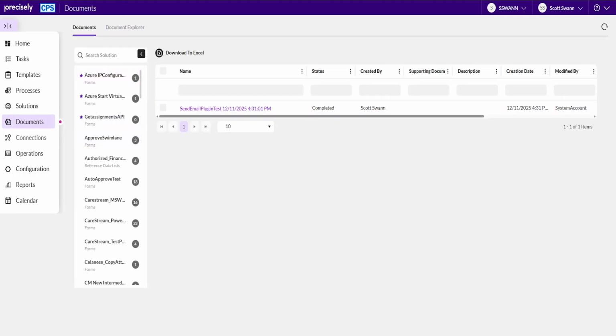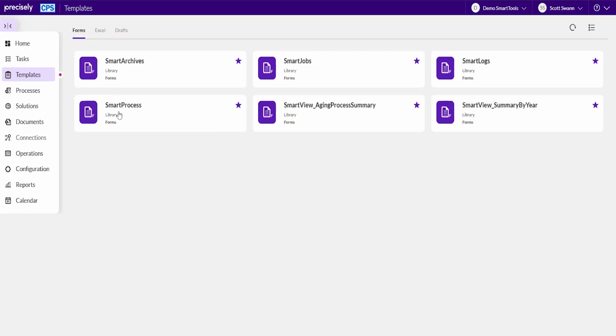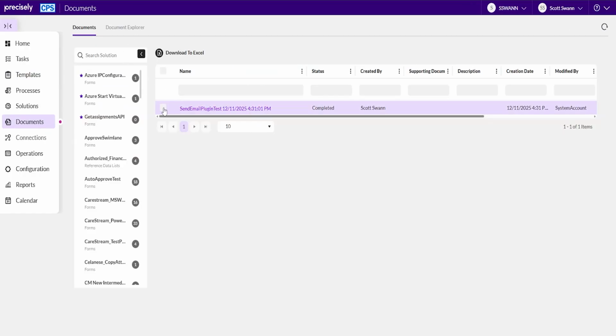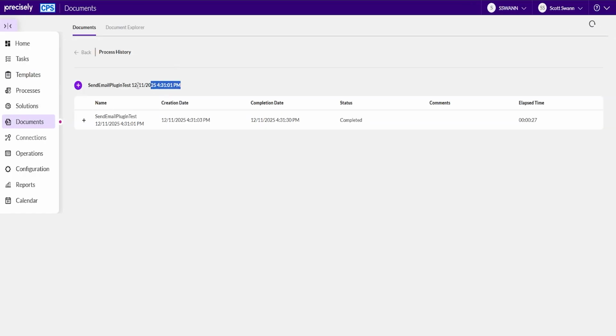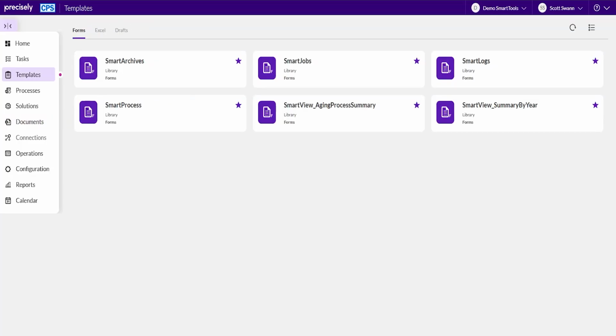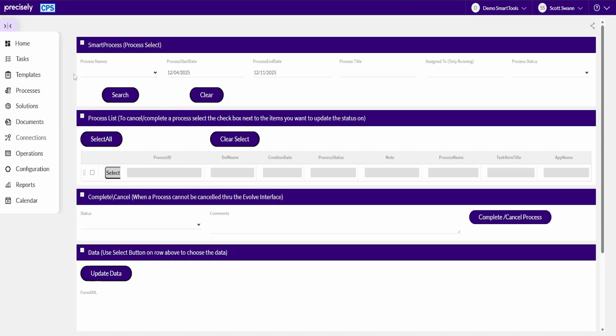And so let's go and launch our SmartProcess and start to find that item. So let's launch the SmartProcess. And in the SmartProcess form, there's multiple ways you can search along the way.